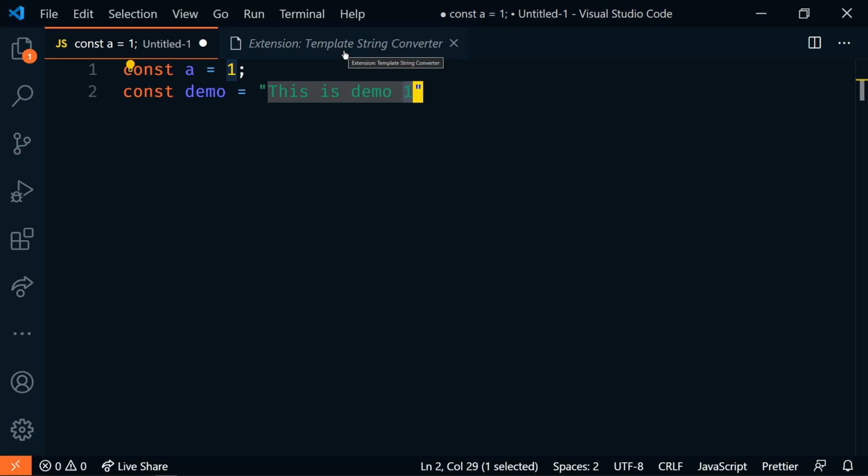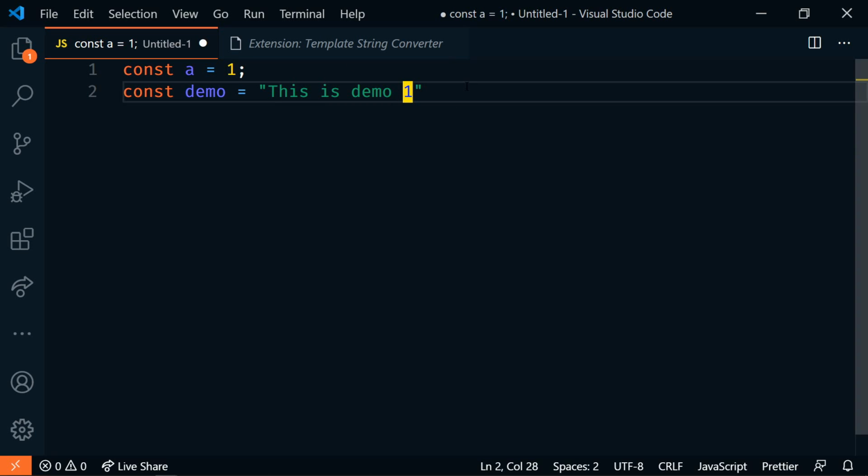So I have this extension installed and enabled. So if I simply delete the one and I press dollar sign and then opening curly brace, you'll see that it automatically changed to backticks. And then I can put in my variable. Now it doesn't matter if the quotes are single or double quotes. So this is just a great time saver if you're working with template strings a lot.